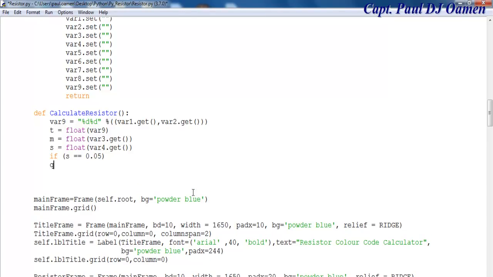I'm going to say q, let's get that indented, q equals t multiplied by m. Let's divide that by 1000 and then multiply it by 0.05. Close that. So that is my very first argument sorted. Let's check this: multiply by this, and then divide by this, and then multiply by that.